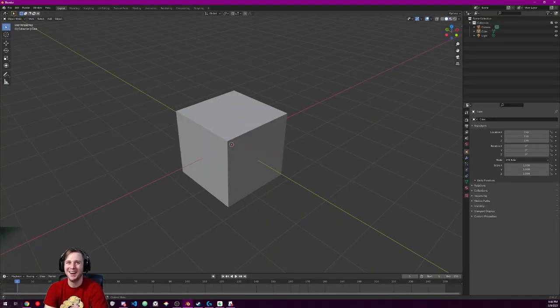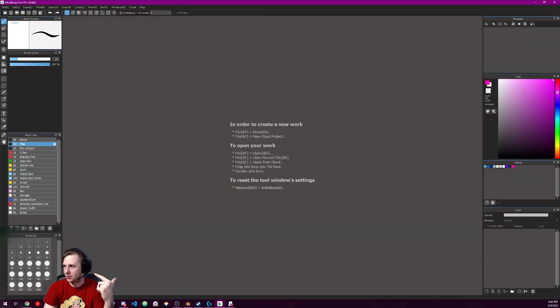Everything went away. I was holding it on the taskbar. So Blender is super free. The next one, I'm going to bring that to the foreground, is a program called Medibang Paint Pro.